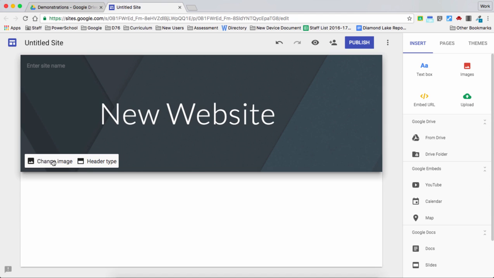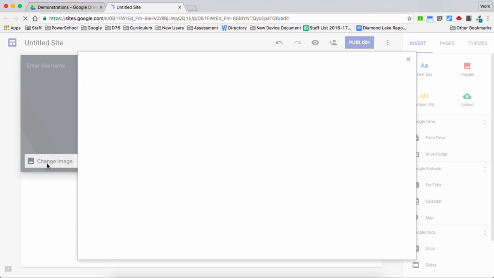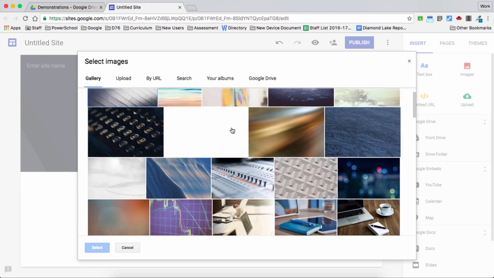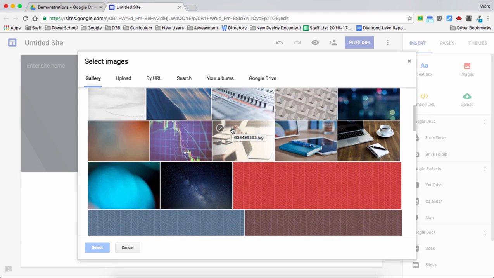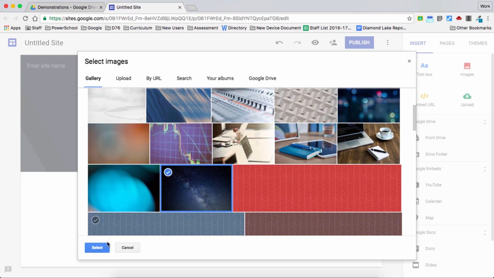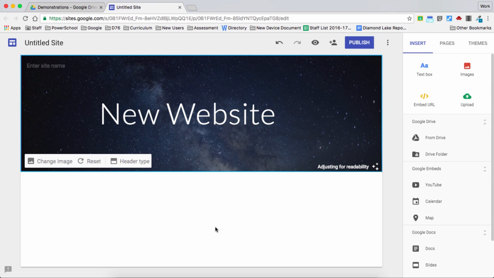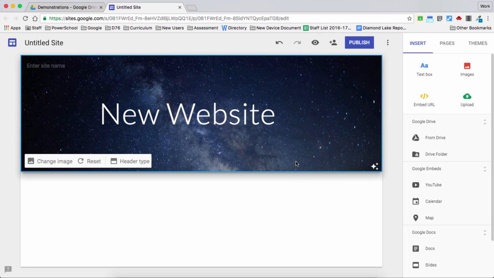If you want to be able to change the image of your Google site, click on Change Image, and you could upload any image that you'd like to use, or you could even use an image that comes with your new Google Sites, and it'll actually even adjust it for readability as well, which is really, really nice for us.